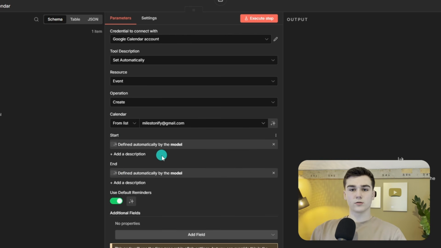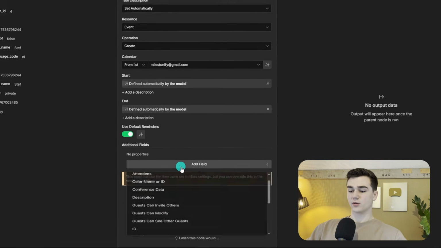Using From AI is very useful because first of all it is very quick to set up the tool, and second of all it is less prone to errors. Next we will need to add 2 extra options to our Google Calendar tool, because without these 2 options we won't have any title to our event and we won't have any description in our event. And we obviously want this, so we're going to press on add field.